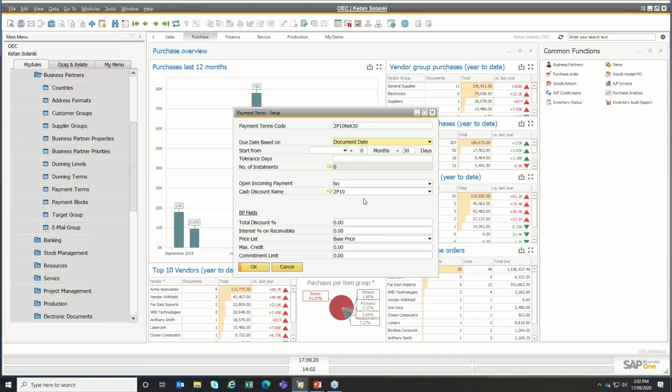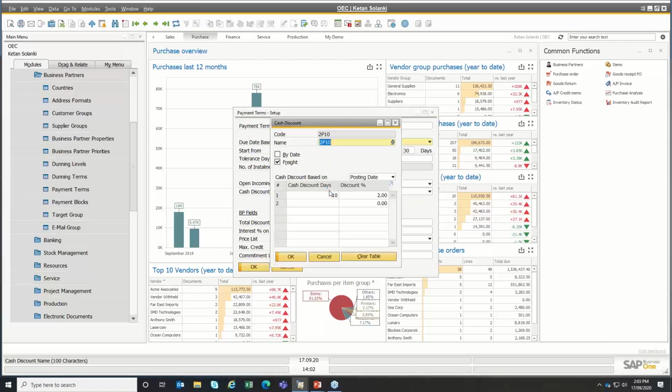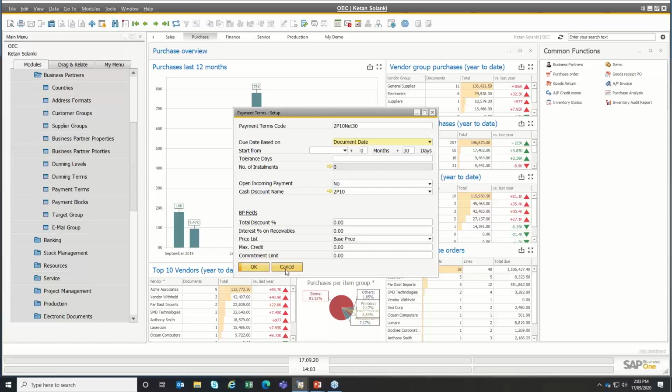The other interesting thing here is that you can also define cash discounts. So if you are getting early payment discounts, then you can define those in here to say, in this example, if the invoice is paid within 10 days, then there's a 2% discount at the time of the payment. So that's the payment terms setup.